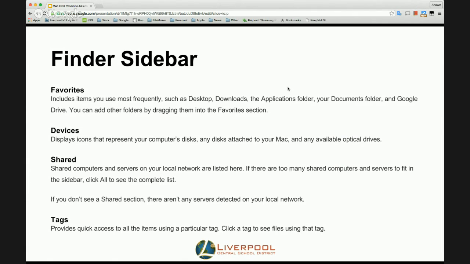By default, the Finder sidebar has 4 sections. The favorites at the top, the devices, something called shared. Those are servers that you're connected to, or they could be other computers. So if you have someone else that's sharing a file with you, you would see them in the shared. And tags. Tags are a way for you to quickly find files. I'm not going to cover tags. There's going to be a couple mentions where you're seeing tags. Just keep that in the back of your mind for the next time.